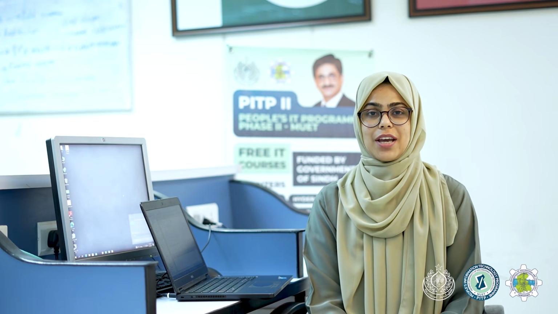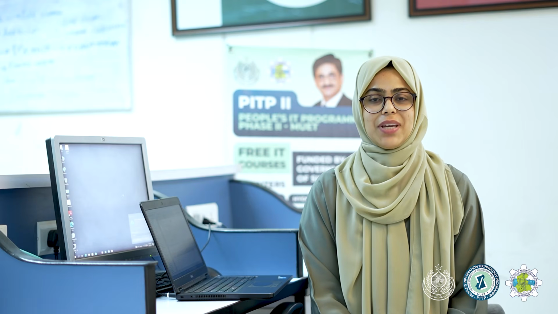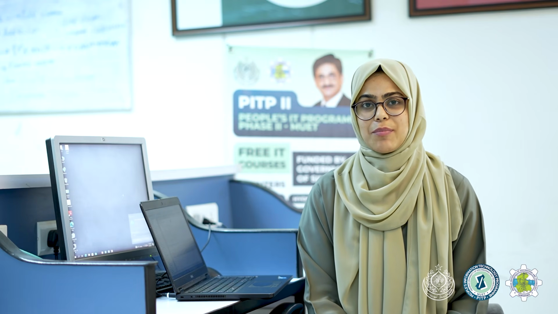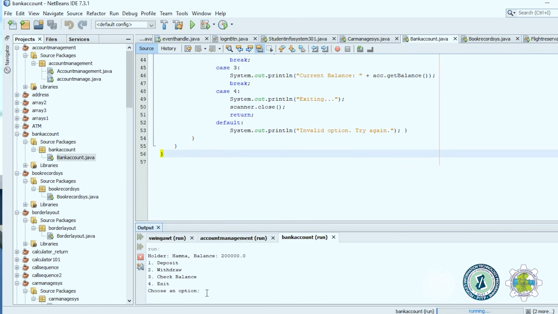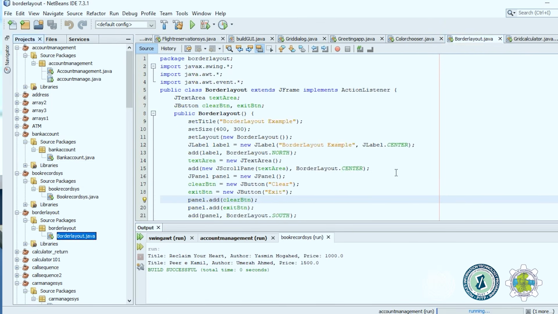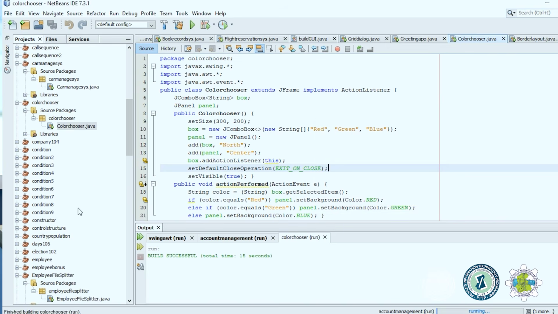For me, the most significant part of this course was the connection of the database with the Java applications. I also learned how to connect Java applications with the database by using JDBC. In this course by PITP, I made various class assignments, which were the car management system, bank management system, account management system, flight reservation system, employee file splitter, and so on.